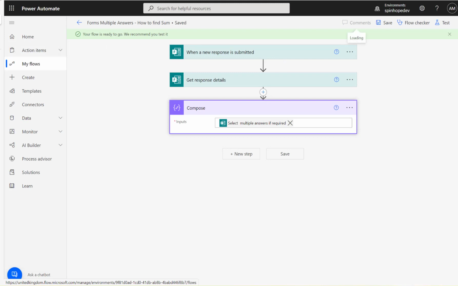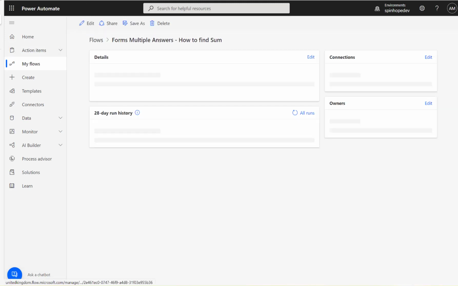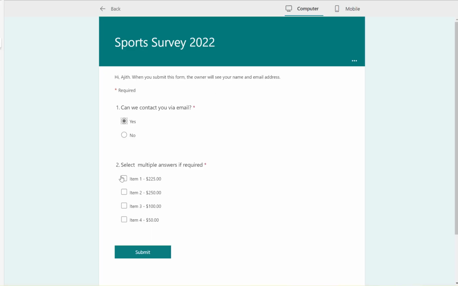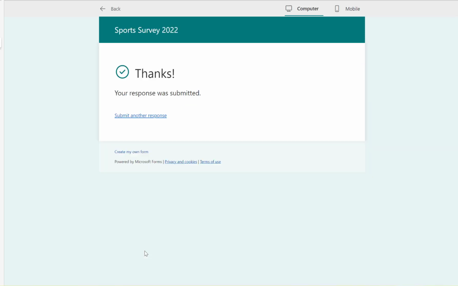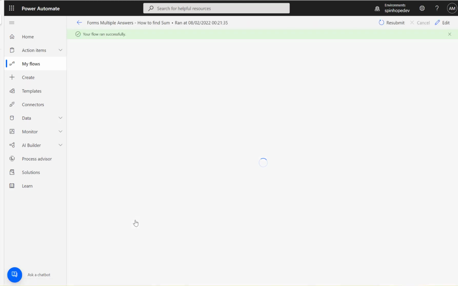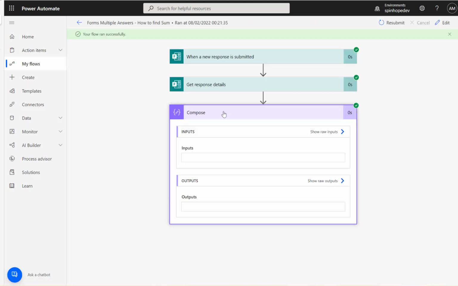Now I'm going to go to the form and click on the preview, and submit one of the answers, selecting item 1, item 2, item 4, similar to the Power Automate thread. Okay, so I submitted the response. Going back here, the flow ran successfully. Let's see what we got here. Here we go. We got this as an array.